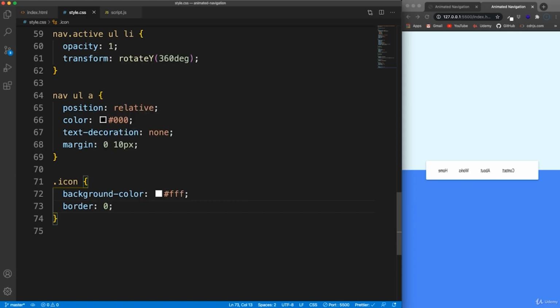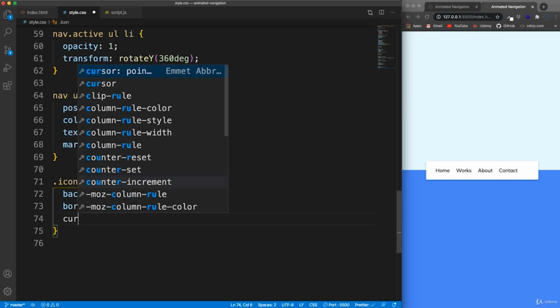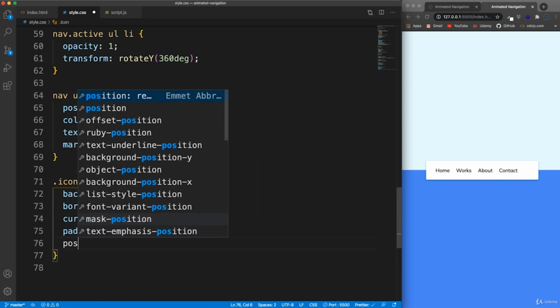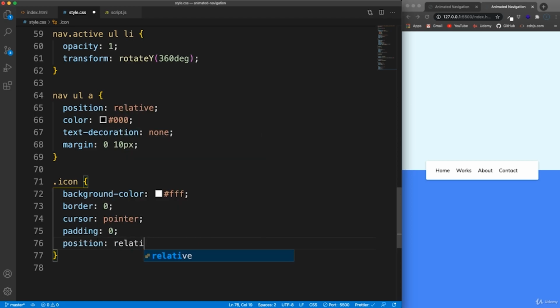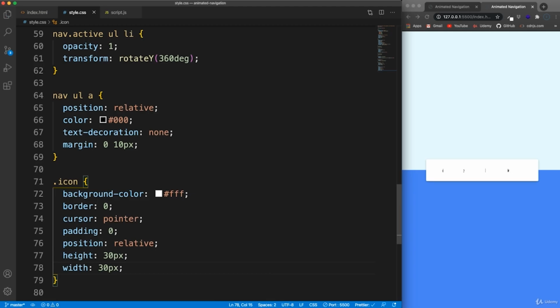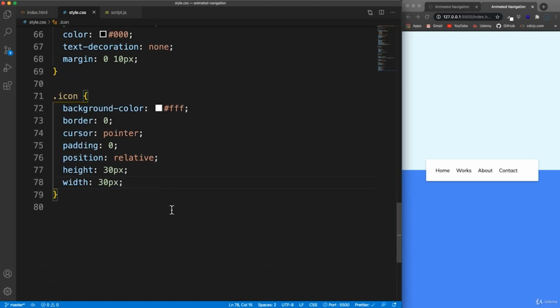So we'll set that border to 0. So now we essentially can't see anything. And then we're going to set the cursor to a pointer so that when we hover over it, we get that cursor. We want to set any padding to 0. We're going to position this relative because the lines inside are going to be positioned absolute, and we're going to set the height and the width both to 30 pixels. Alright, and we can't see anything just yet.